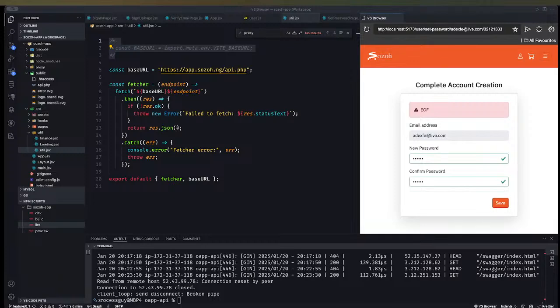Now this is what has been done. Let's take a good look at it. I can remove all this. Now, okay.